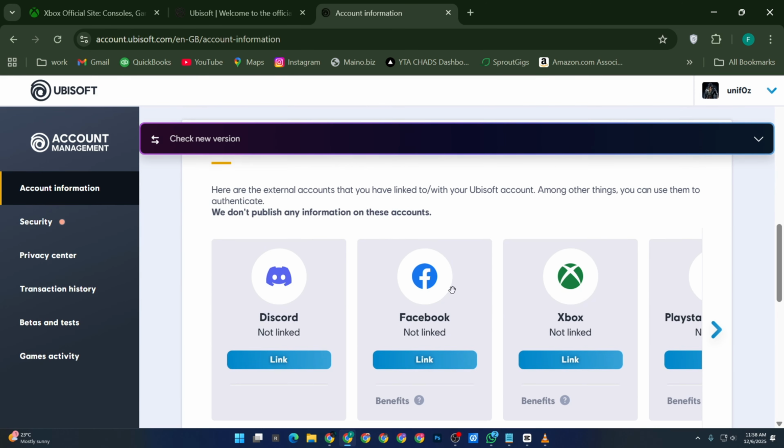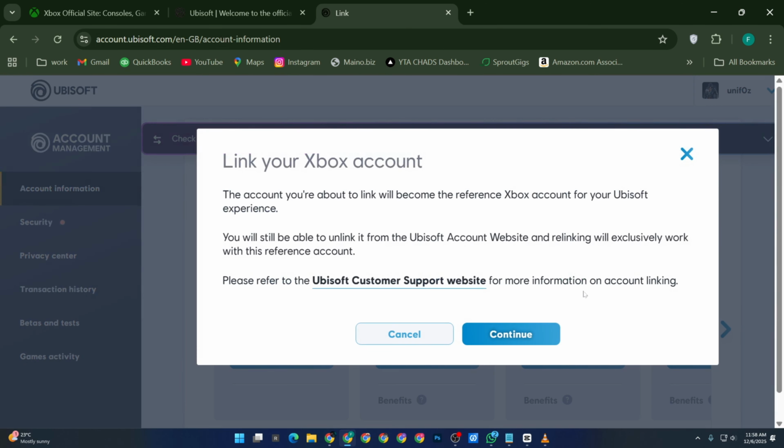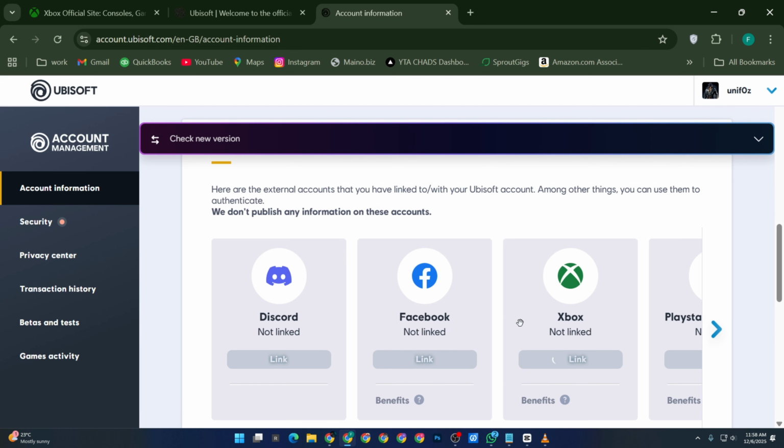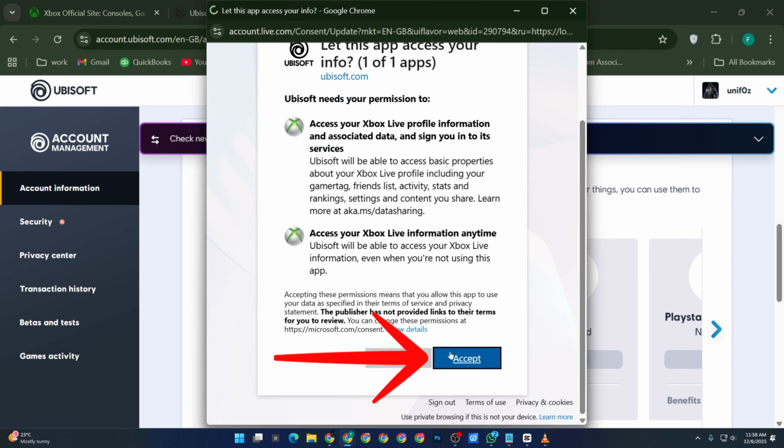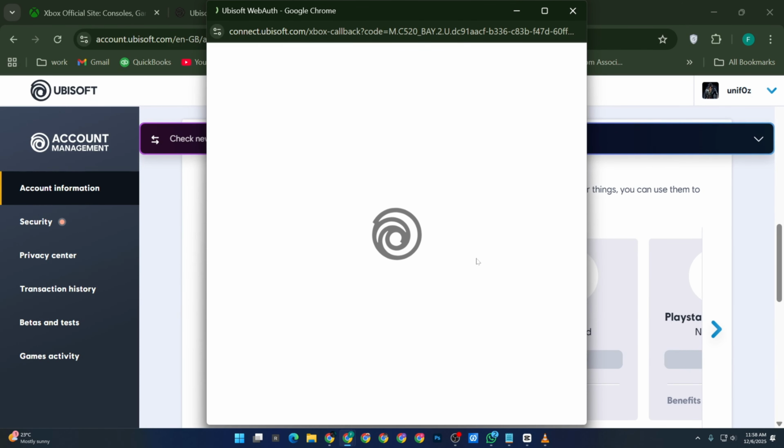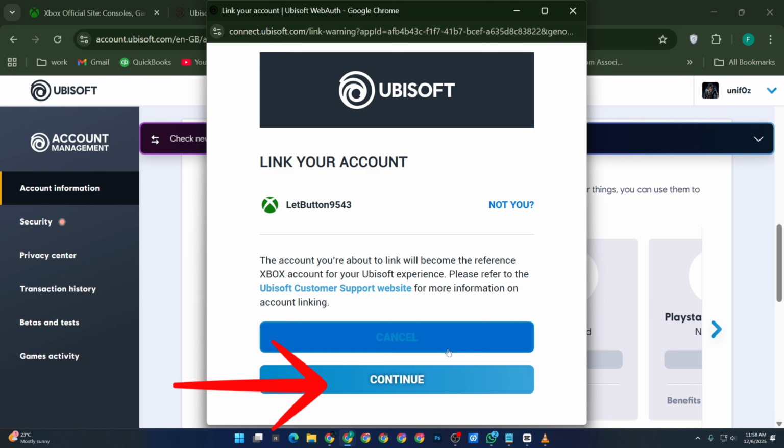A message will pop up letting you know that your Xbox account will be used as part of your Ubisoft experience. Click Continue, and Ubisoft will redirect you to the official Xbox login page. Sign in with your Xbox email and password, and then confirm the permissions by clicking Accept. After that, you'll be taken back to Ubisoft, where you'll now see your Xbox account successfully linked.